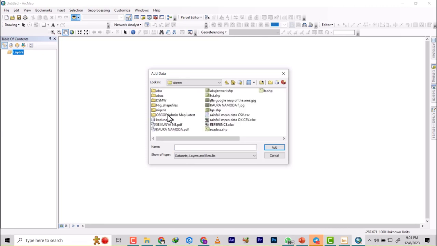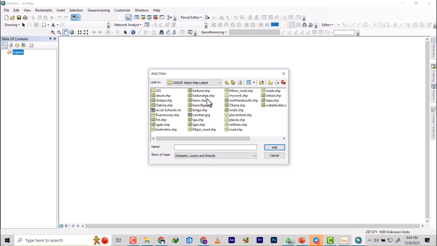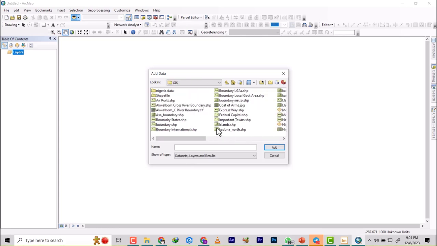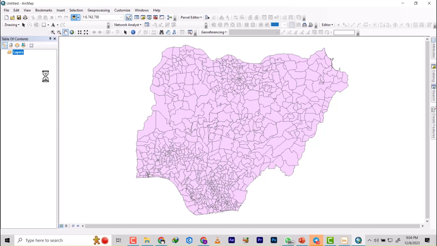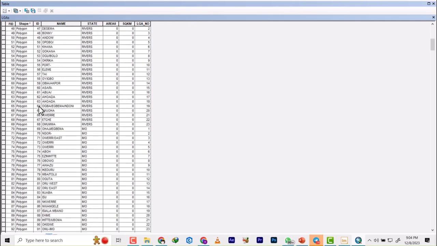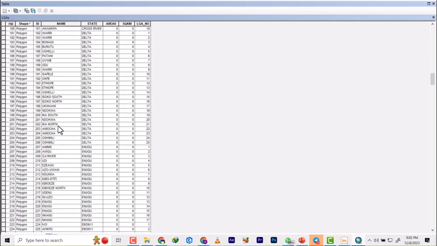So we have an OSGOF data here that we're going to use. I'm going to open the local government shapefile of the whole country. So I'm going to now extract just Lafia out. Okay? So I'm going to right click and go to attributes. I'm going to locate Nasarawa and then I'm going to locate Lafia to be precise.